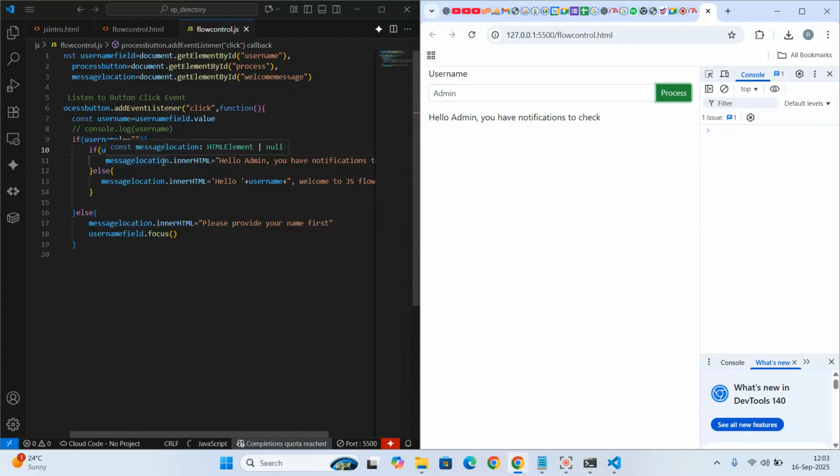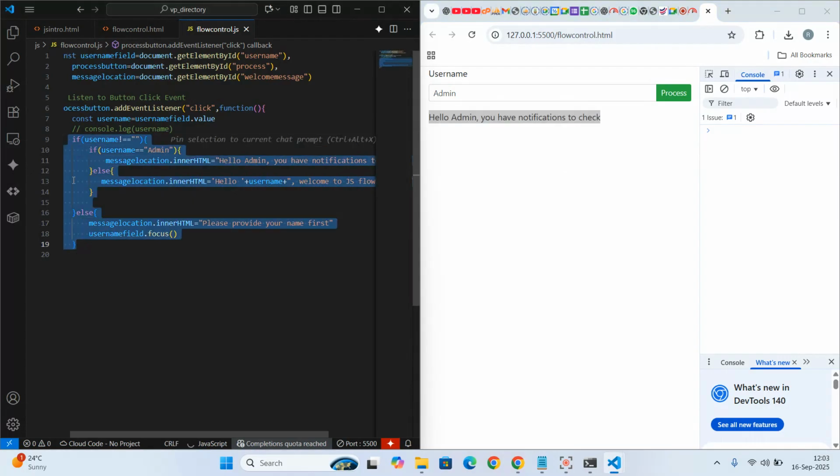Username is not equal. Oh, yeah. So it was just taking time to process. I was wondering why it was not showing up because the code looks okay. So you can see if you're an admin, it will tell you, hello admin, you have notifications to check. So this is a nested if. So I have this outside if, then I have this nested if, and inside this if I can have another if, and so forth and so forth.